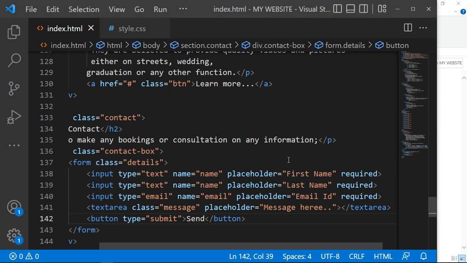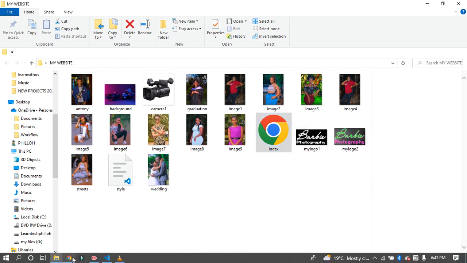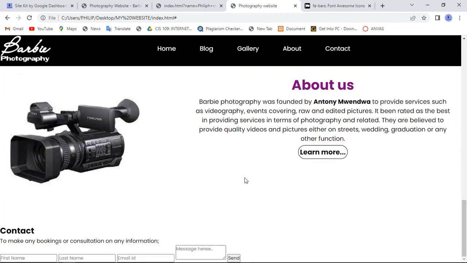So you just go to your browser and click on refresh. If you click on refresh now, you have your form here. So this is your form, this is how it appears. You just need to style it. Do not worry about how it looks.